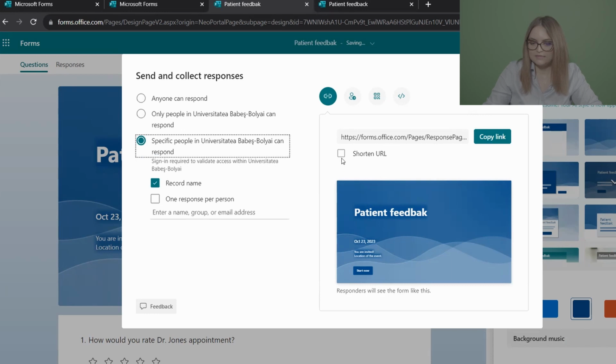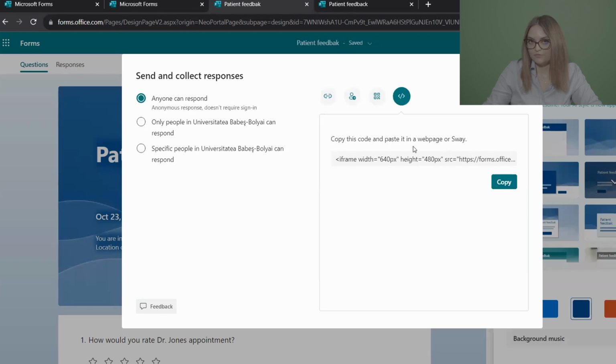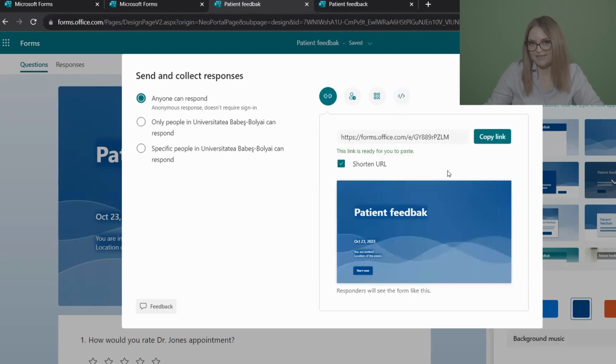And then you can send it by either using a long or short link. You can send it directly to some people, either via email or via Teams. You can share it by using a QR code or by embedding it into a web page. And then you can send it. For the purpose of this course, I will use a short link, which I will copy by using the function copy link, which I will send via email.